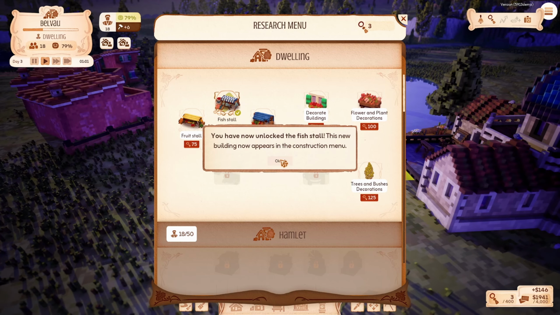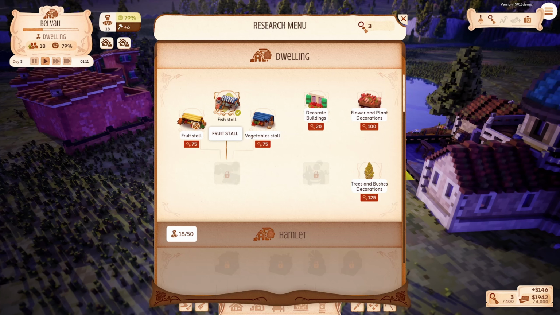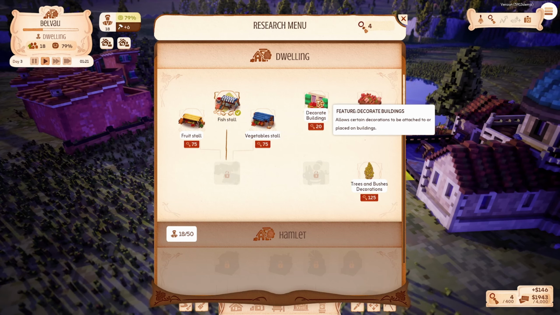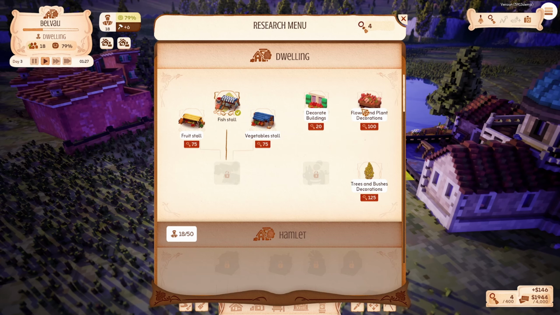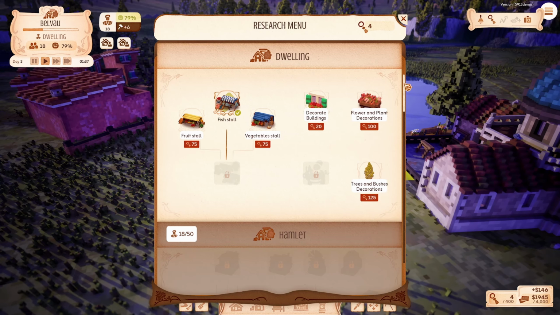Cool. Now it should appear in the construction menu, and with 75 we can get fruit, vegetables, and decorative buildings. Allow certain decoration to be... Oh, so this is what I was asking for. Cool. Flower and plant decoration, trees and bushes. Oh, bushes. Nice. Bushes. Very nice.